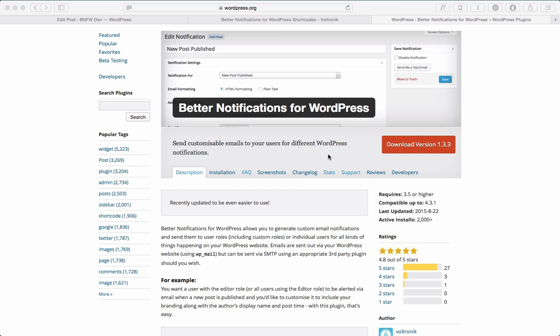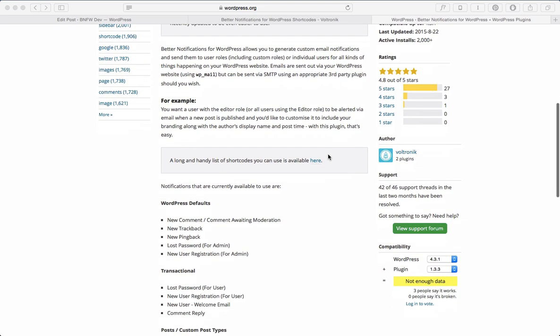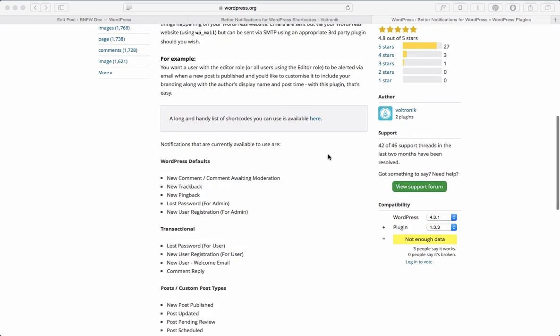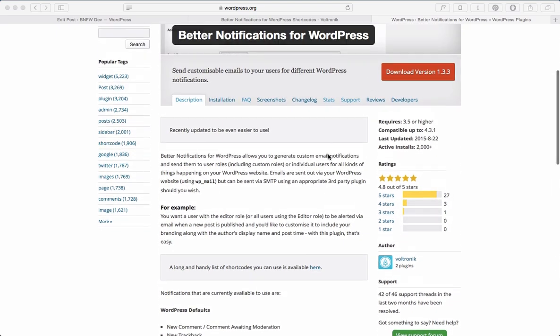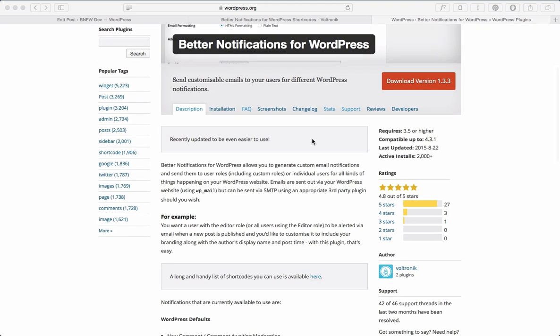I hope this quick overview gives you a good idea of the features and functionality available in Better Notifications for WordPress, currently at version 1.3. The plugin currently has great reviews and the support is well maintained too. If you need any help, documentation is available on the plugin page at wordpress.org, and more documentation and help is coming soon via its own website.